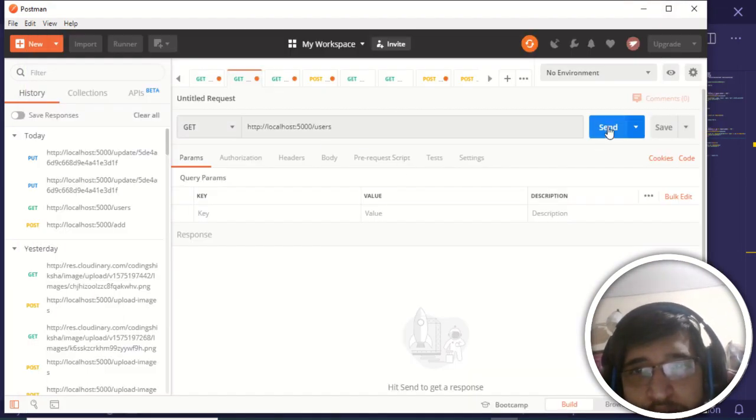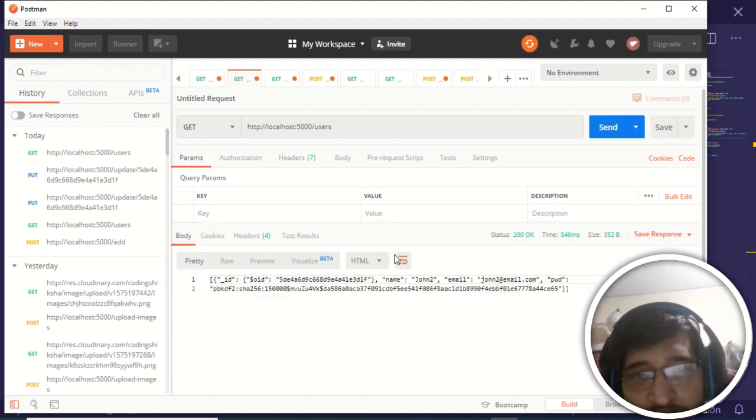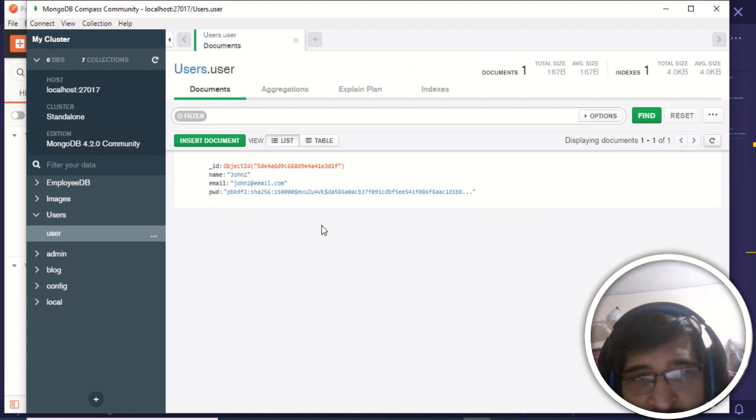If I send this request, this will display the user which is stored inside the database. You can see that the ID is coming here, the name John2, the email is also present, john2@email.com, and we are hashing the password, guys, using the module called bcrypt. So basically this is my password stored as a hash.